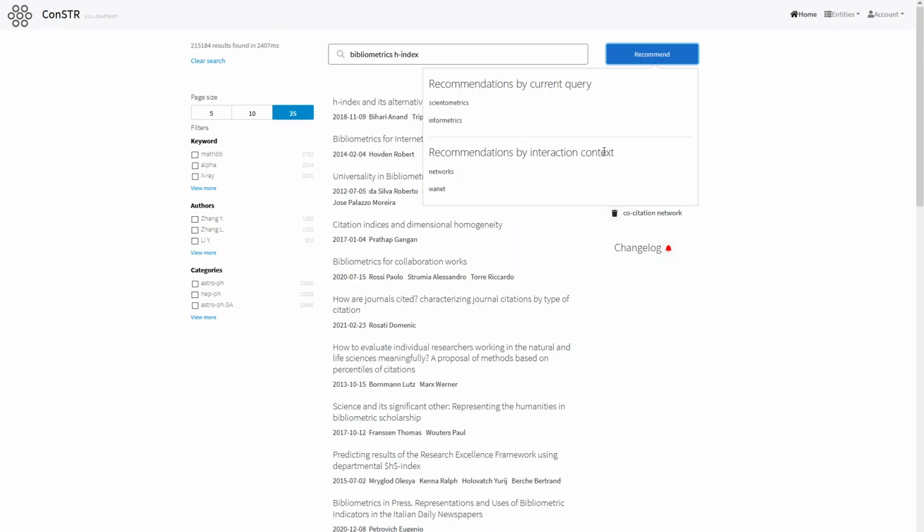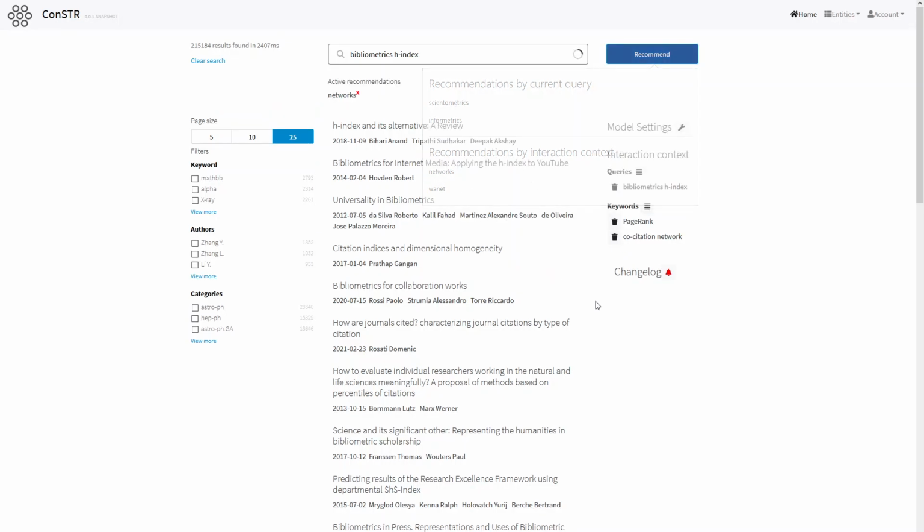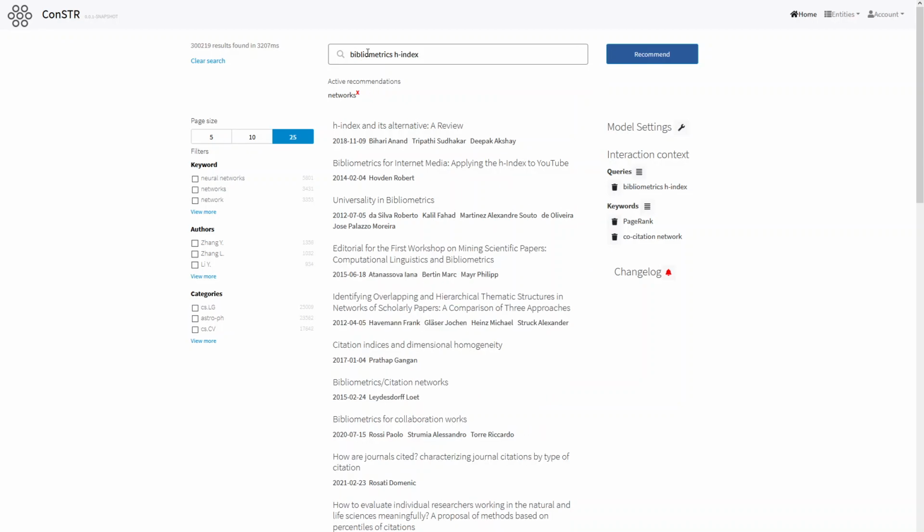In the second layer, we see recommendations which are related to the user's interaction context. And we can see here, for instance, the term networks, which is of course very related to PageRank. A user can now, for instance, click on a recommended term, and this term is then added to the current search query. So this query is now enriched with networks, and we can immediately see that the results are now not only about bibliometrics and h-index, but we're also looking for networks, like for instance here, bibliometrics for internet media, applying the h-index to YouTube.